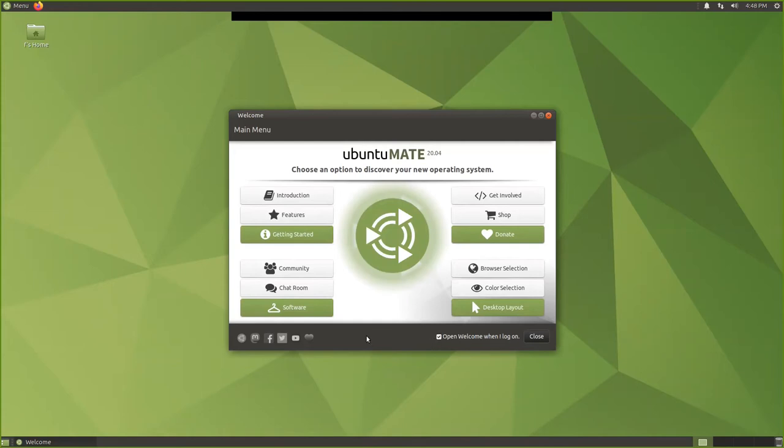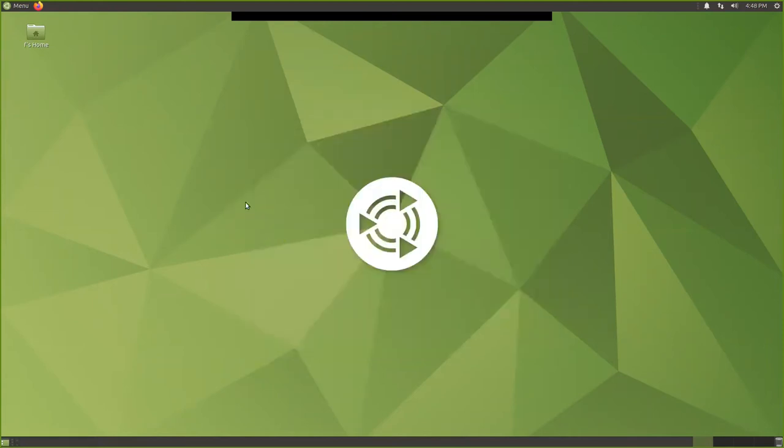But if you are new to Ubuntu, I suggest you read through this stuff: introduction, getting started, and so on. This is how you learn technology. Close. Okay, now it looks good.